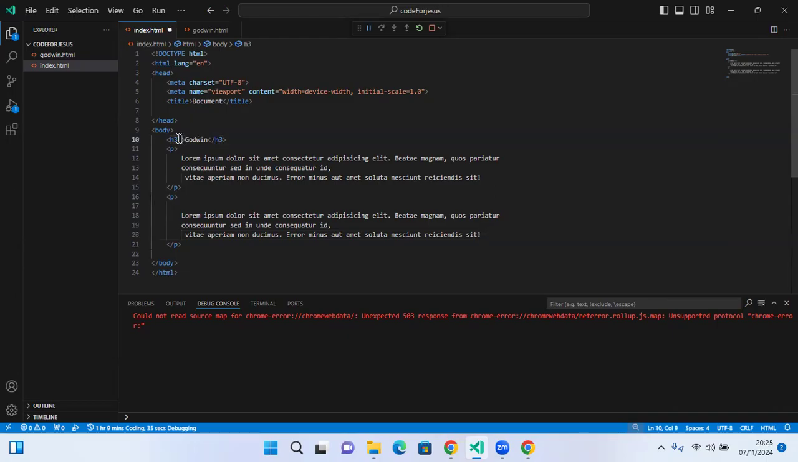Let's give everything an ID. I just want to make it easier for everybody. Let's give the header an ID of first, and let's give this one an ID of second. I want to believe everybody has done this. Okay, so let's proceed now.